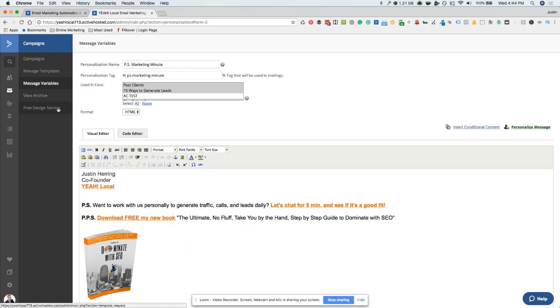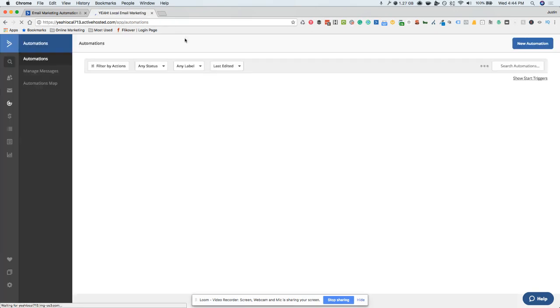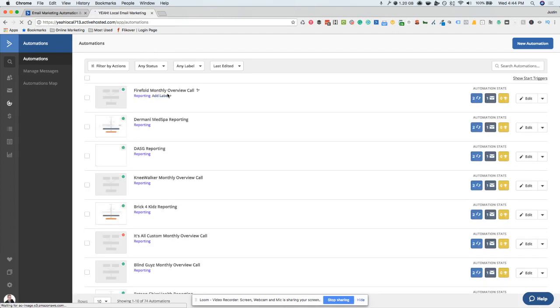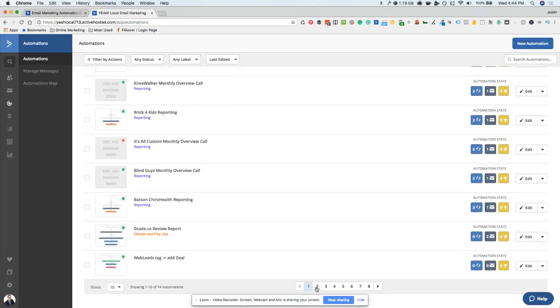They also offer a free design service if you want it. Haven't really tested that, but the main thing that they're known for is their automations. The sales and marketing automation that ActiveCampaign has is very robust for the price. So you're getting Infusionsoft level automation at a fraction of the cost. You can see here, I've got probably 30 or 40 different automations, but I've got automations where I send out reporting emails that continually just go out monthly. And then I've also got automations. Actually, I've got 74 automations in here.